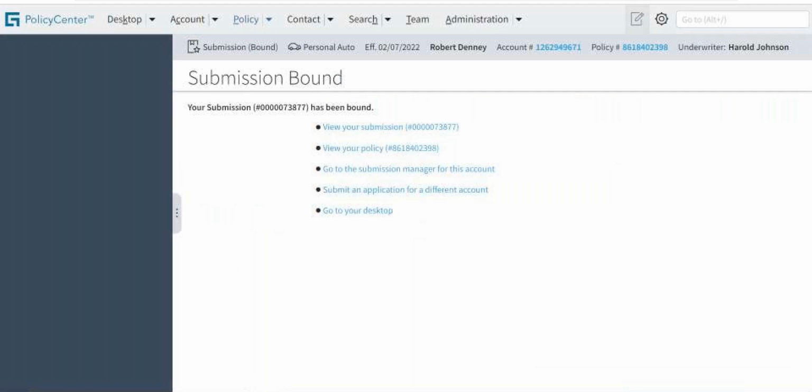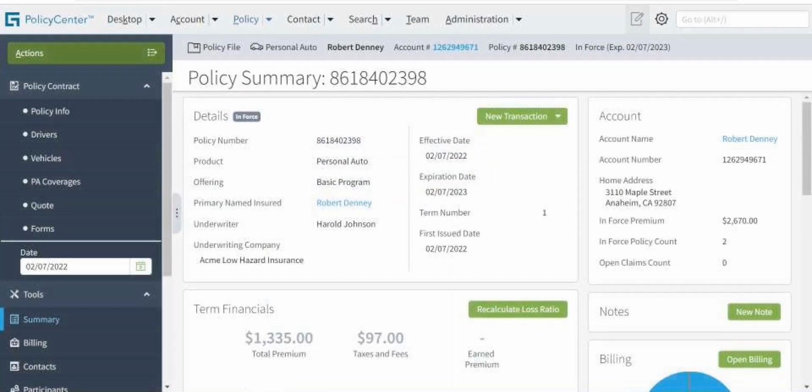Okay. So now if you issue the policy, you will see this screen. Now your policy number got generated. So I'll click on this policy number. Now if you click on the policy number, you will come to this policy summary screen.